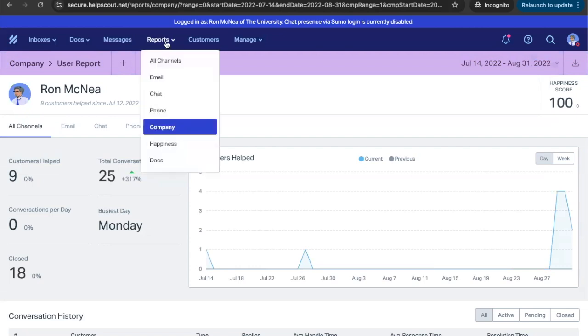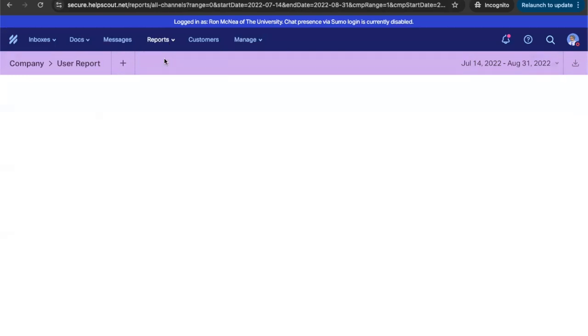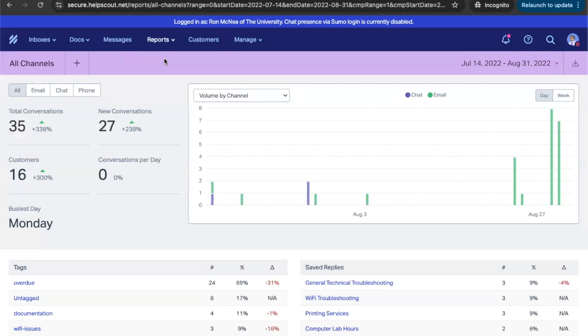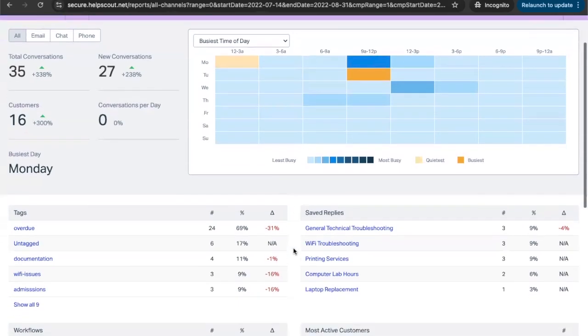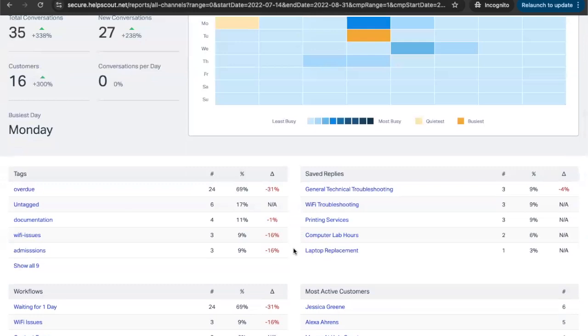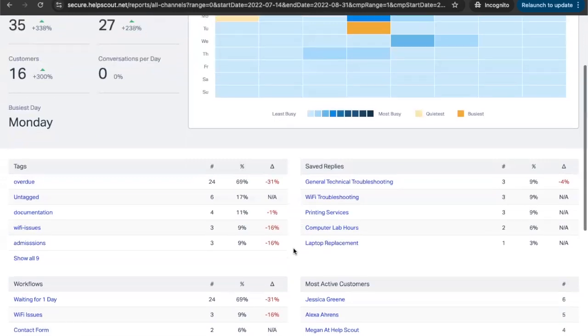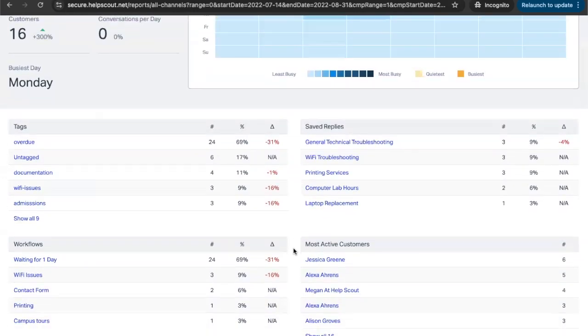And speaking of all channels, this report measures the overall volume across all of your communication channels in Help Scout. It can tell you how busy you were at certain times of day, which is super useful for staffing. You can also look at your most common tags to identify conversation trends, saved replies to see the most common questions you're answering, what workflows you run the most frequently, and which of your students or staff members reach out to you the most.